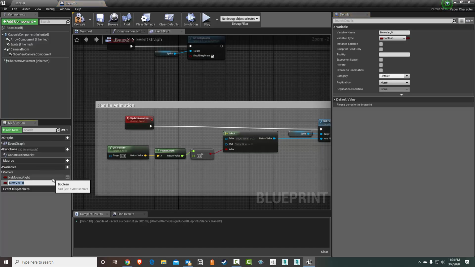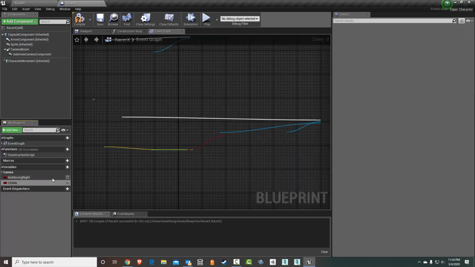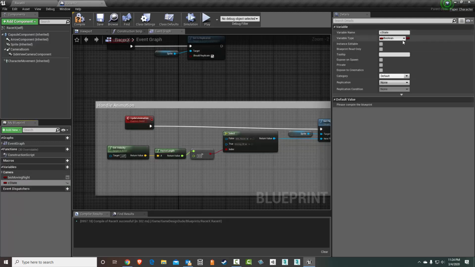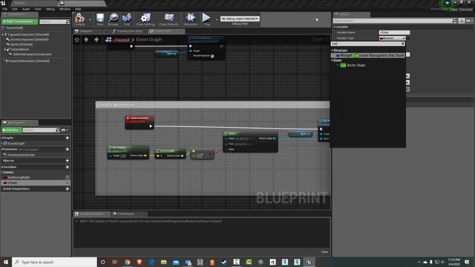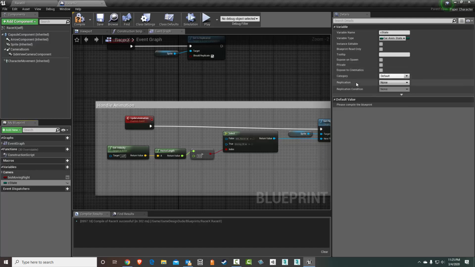We'll say C state, and the variable type is going to be an enum. Actually, we'll just go ahead and type in car anim state as our variable type. We're going to compile that, and then the default value is our idle by default. We'll leave it at idle.